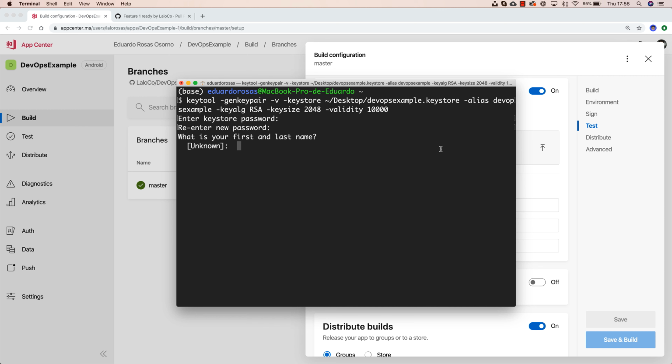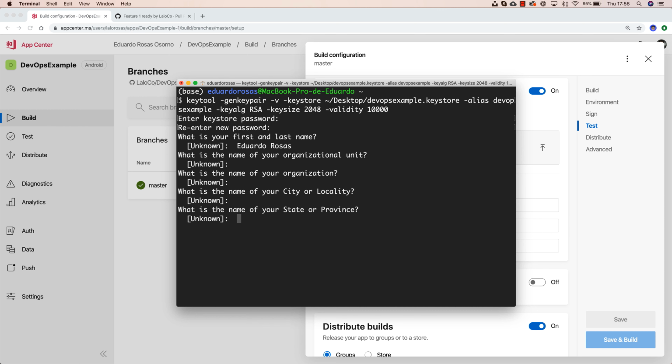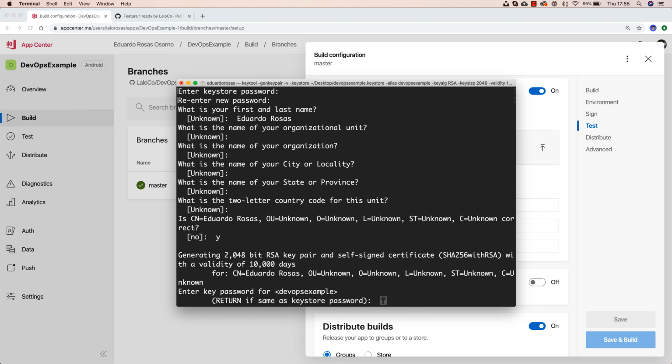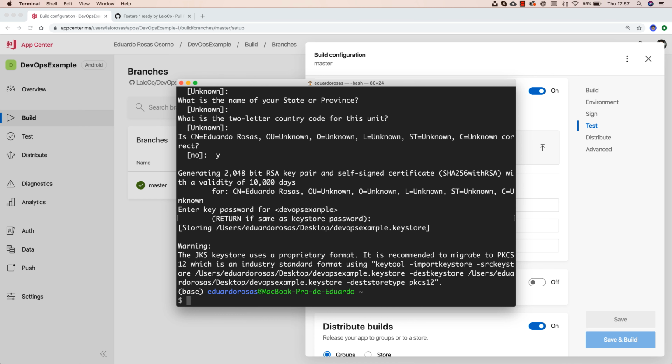So I'm just going to be answering what is my first and last name. And the other ones, I'm just going to press enter until this one right here, the summary of the information that I've just passed. I am just going to type Y for yes, enter, and here we're going to be required the key password different to the keystore password. Now I can just return if I want it to be exactly the same as the keystore password, feel free to do that, but keep in mind that these are two different passwords.